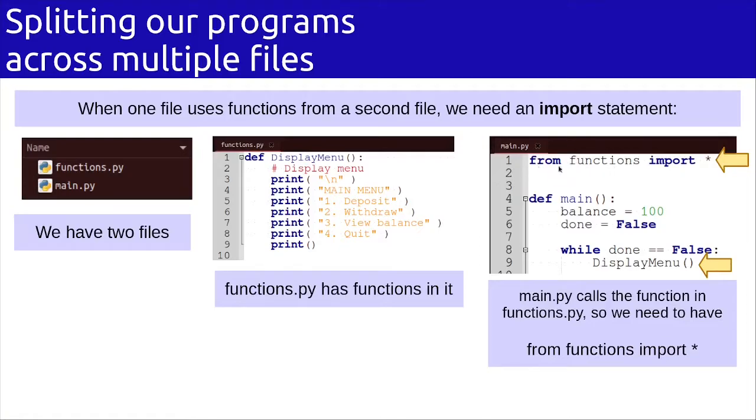So we say from functions import star, asterisk. This means everything. And then this functions here has to match the same file name. We don't need the .py. We just need this to match functions. So then we can import any functions in the second file over here.